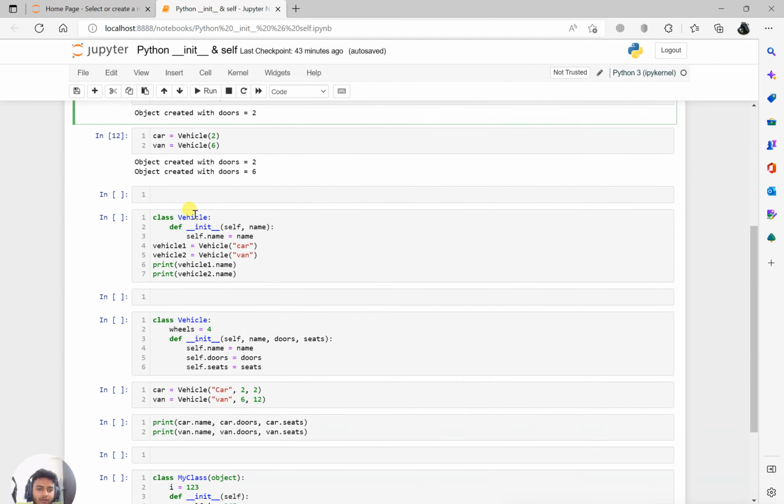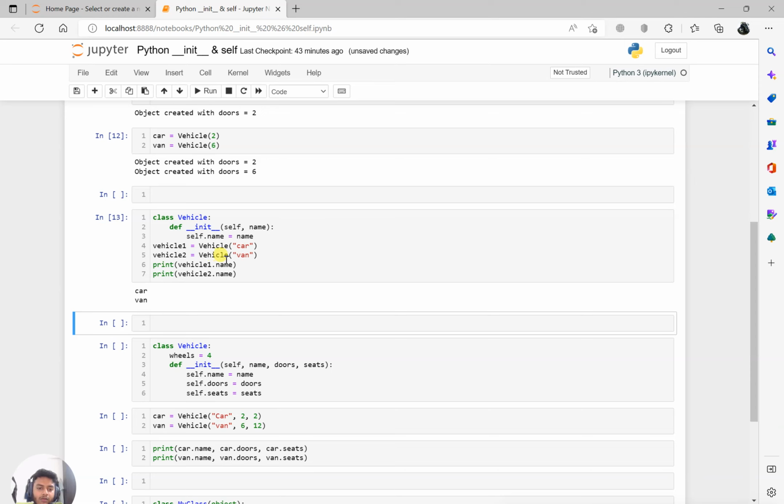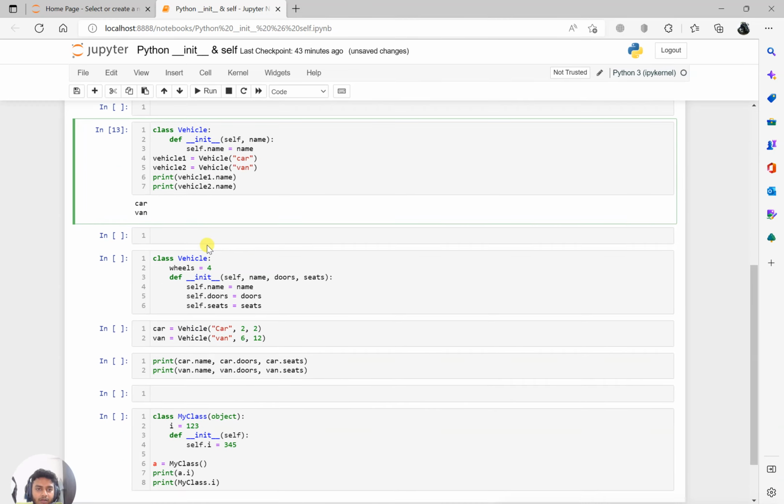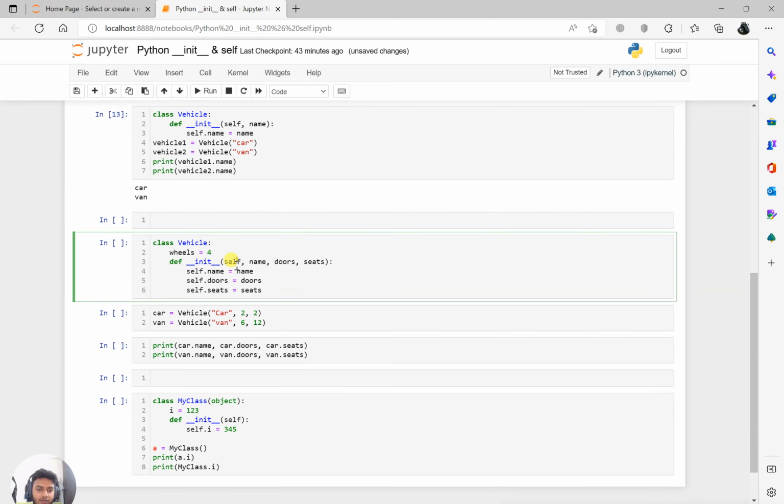Now let's take a similar example. Here you have defined another vehicle class with the self parameter and a name variable. What you are doing here is setting name equal to name, and then calling it. In vehicle 1 you have passed car as a parameter, and in vehicle 2 you have passed van as a parameter. If I print the names, it will return whatever you have passed. So this is how we work with init and self in Python classes.